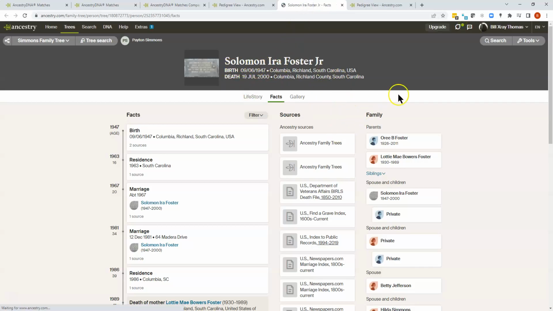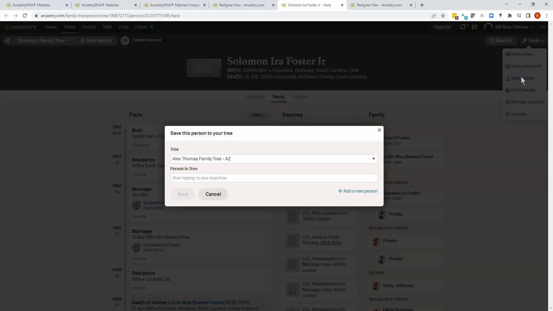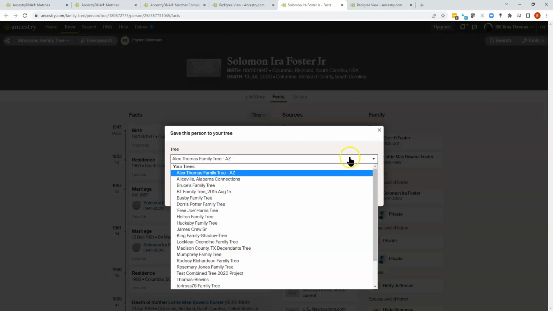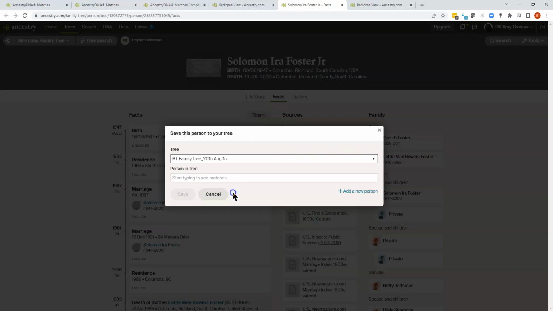So what I want to do now is come over here to the top right corner of the screen where it says Tools, click it, and then click on Save to Tree. And that's going to bring up this dialog box. If you've got more than one tree, as I do, you want to click the down arrow and pick the tree that you want to add that person to, and then come over and click on Add a New Person.